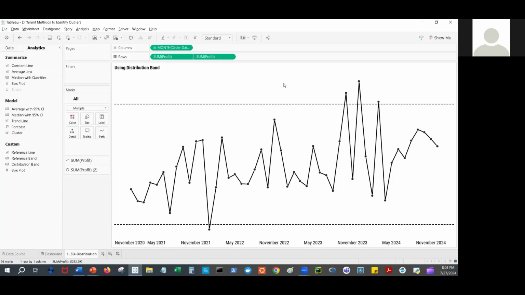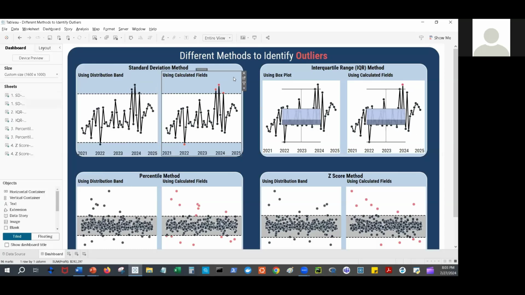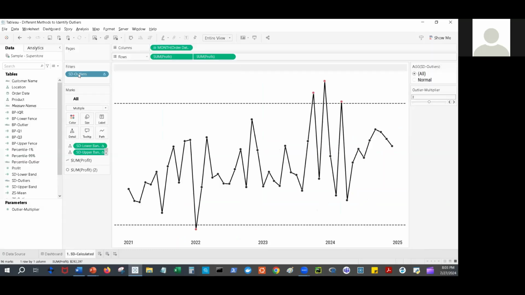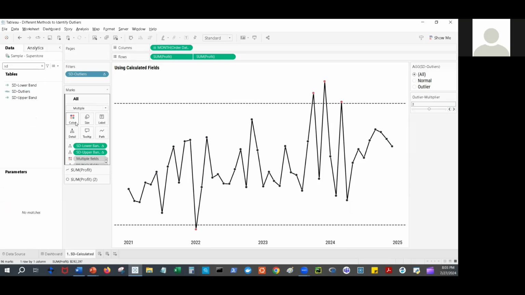But what if we want to use a calculation, because we want to exclude them for some reason? Unfortunately, you can either do it manually or use calculated fields, and we get there. So again, we have to find out what the upper and lower standard deviation limits will be. Anything above will be an outlier, and anything below will be an outlier, based on these lines.